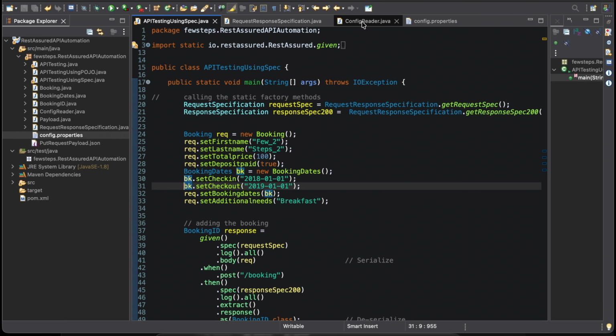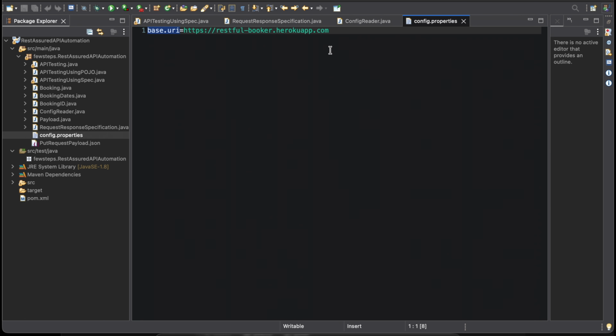In the next video I will show you how we can set multiple environments. Right now there is only one environment, right? If we have multiple environments, how can we configure that? In the next video I'm going to show you that.